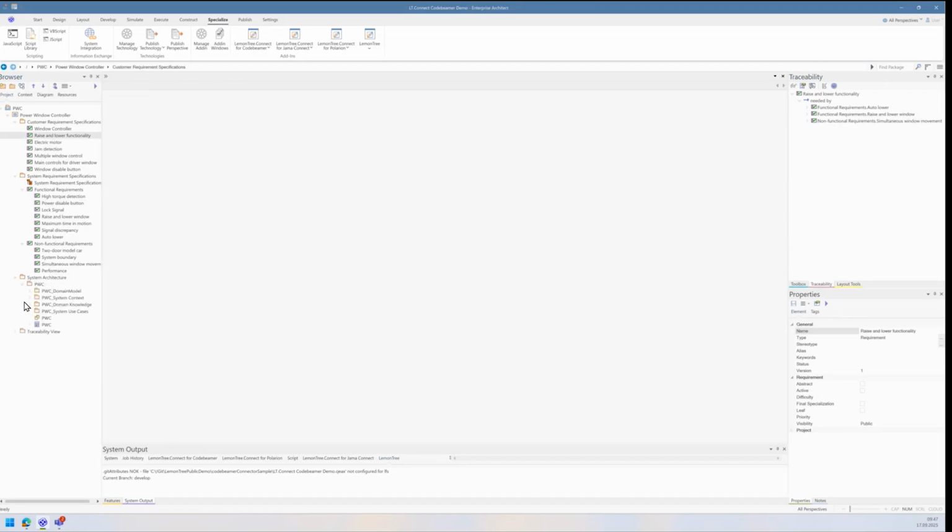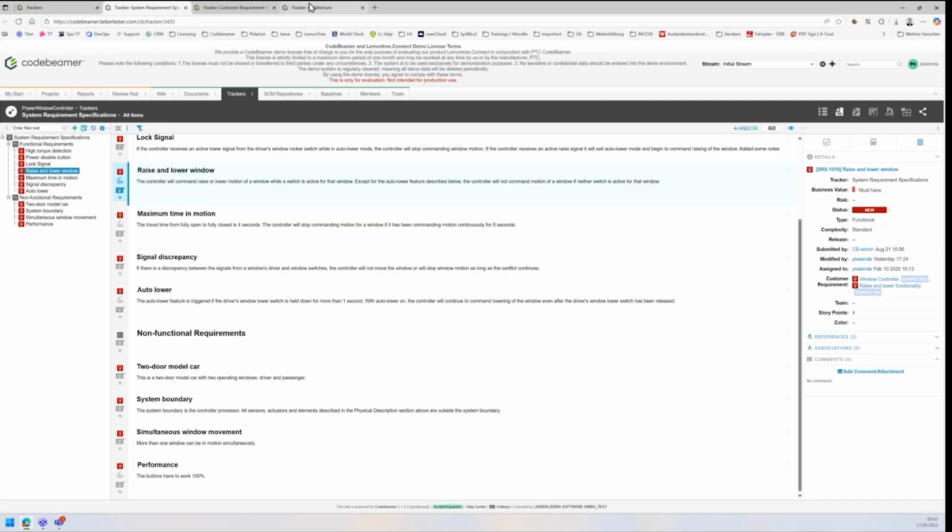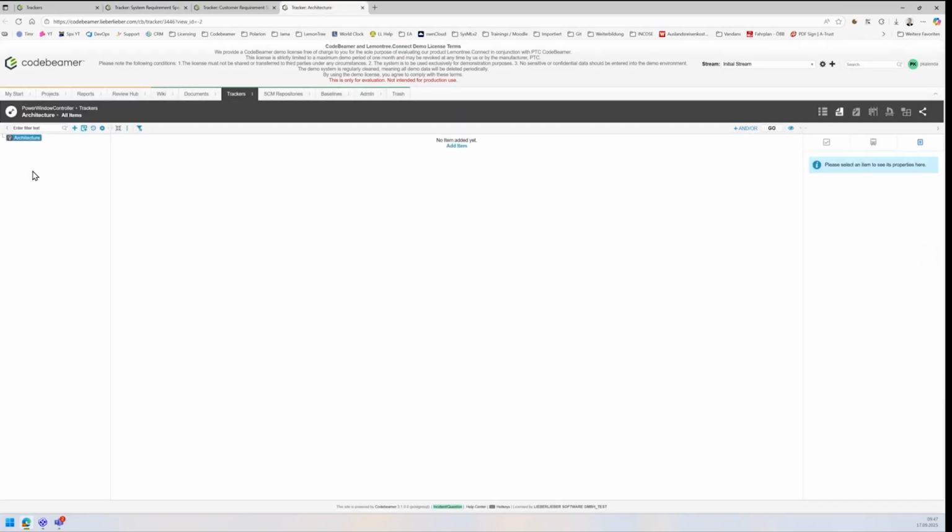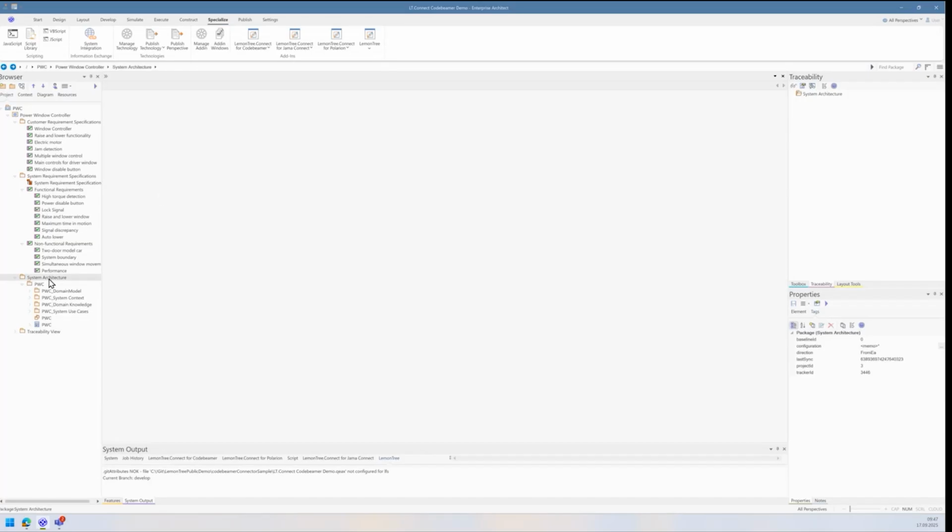Next step will be the export, and I'm going to show you the suspect linking and the delete detection later on, because first I'm going to export, and once it's linked and exported, I will make some changes to the requirements and then synchronize this to Enterprise Architect to show you the impact. But at first, I want to export. So I will take this package and export it to Codebeamer. For this, I have a dedicated architecture tracker, which is currently empty. This tracker will be filled with the elements from this package.